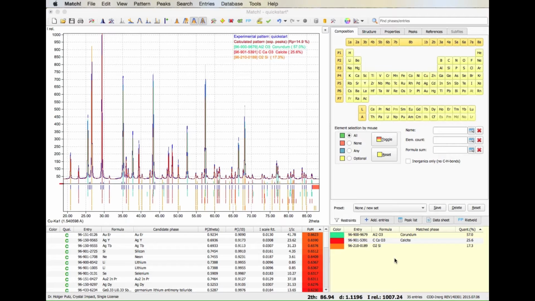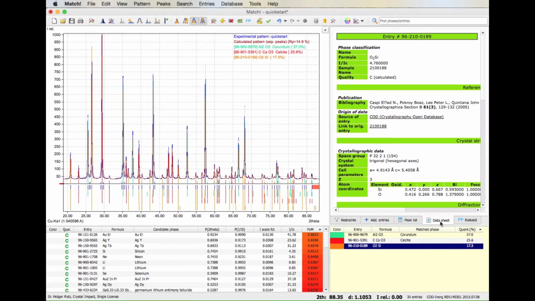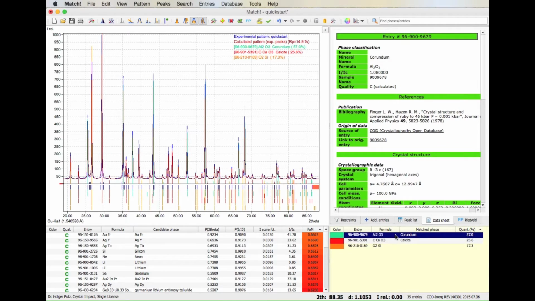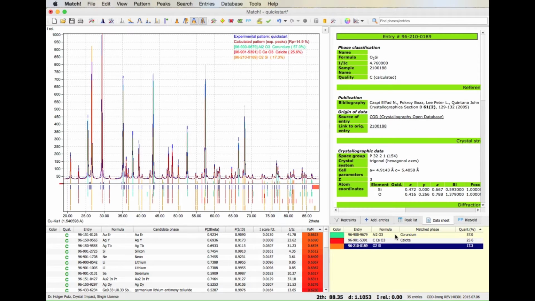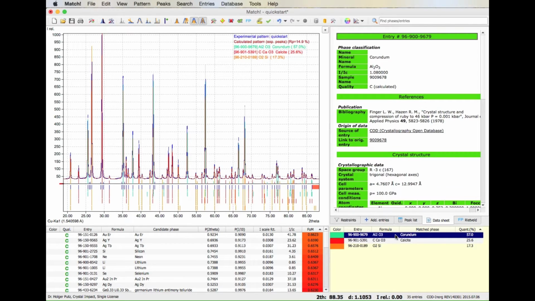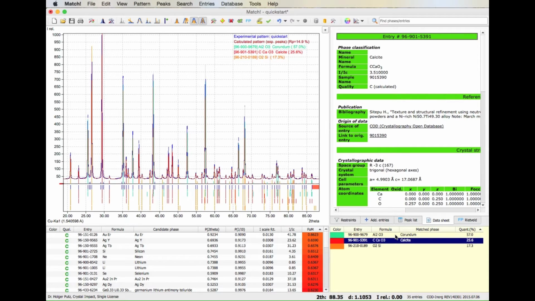This is the so-called match list, and here all the phases you have selected as matching, that is, that are present in your sample, are given along with their quantitative amounts. And you can perform a lot of operations in this list actually. For example, you can click on individual lines of the match list and view the corresponding data sheet of the entry. You can also move this marked line up or down, and the data sheet contents will follow this line.